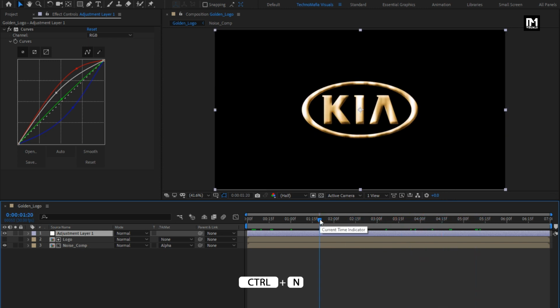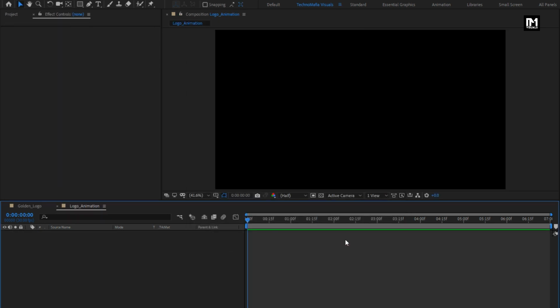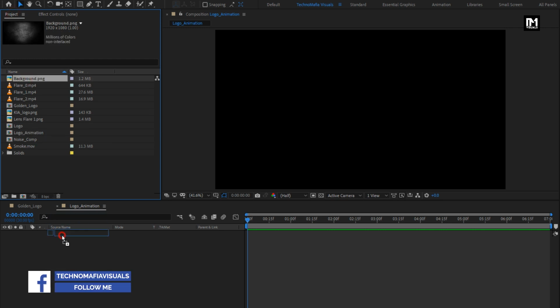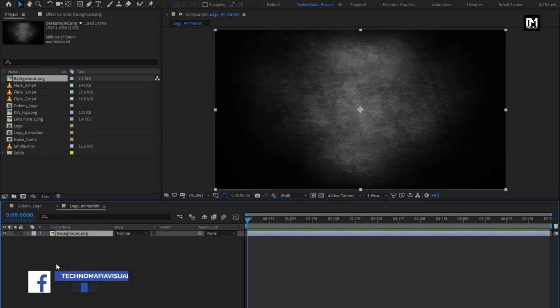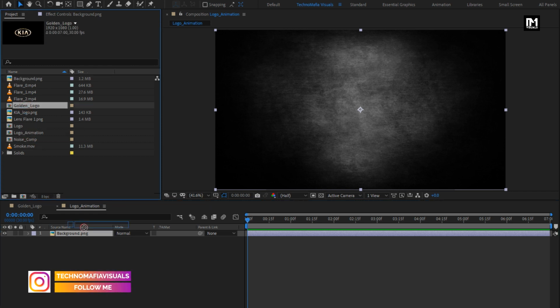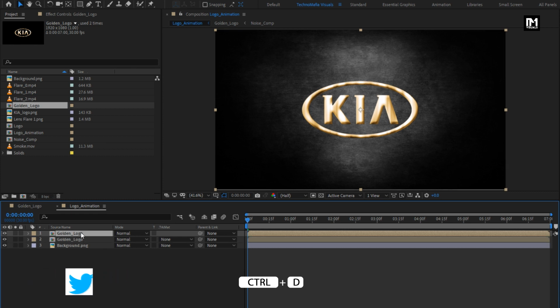Now let's create a new composition. Name it as logo animation. From the project panel, add the background image file to the timeline. Now add the golden logo composition to the timeline. Create duplicate of the golden logo composition. We will use below logo composition as shadow composition.